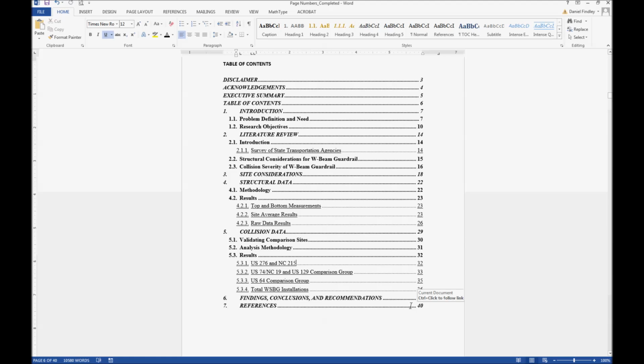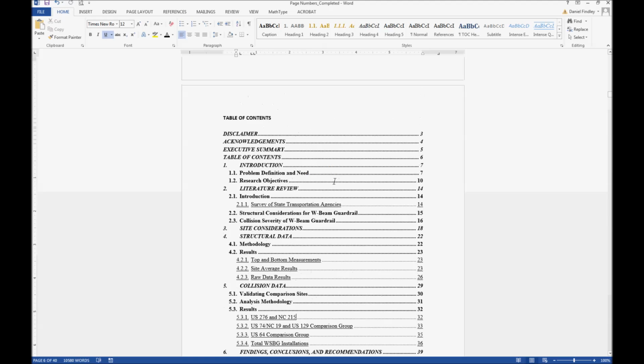Now, traditionally, you'd like to start with the introduction as page 1, and we actually see that as page 7. So typically for reports I like to create, I like to use Roman numerals for the preliminary information, so the executive summary, the acknowledgments, disclaimer, table of contents, and then begin the introduction on Arabic numbers starting at page 1.